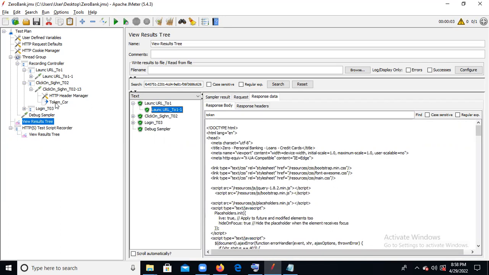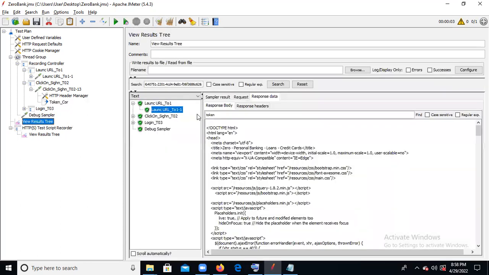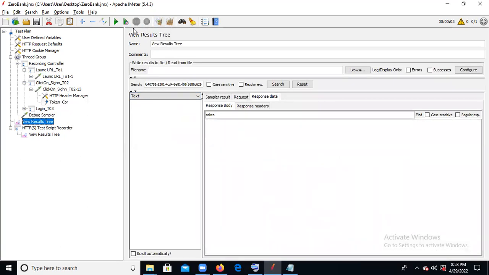Go to this token value and, okay, already we have it, right? No problem, I'm deleting. Maybe now we can observe, and you can clear the results every time. Before you execute, you can clear this, and after that save it and execute.